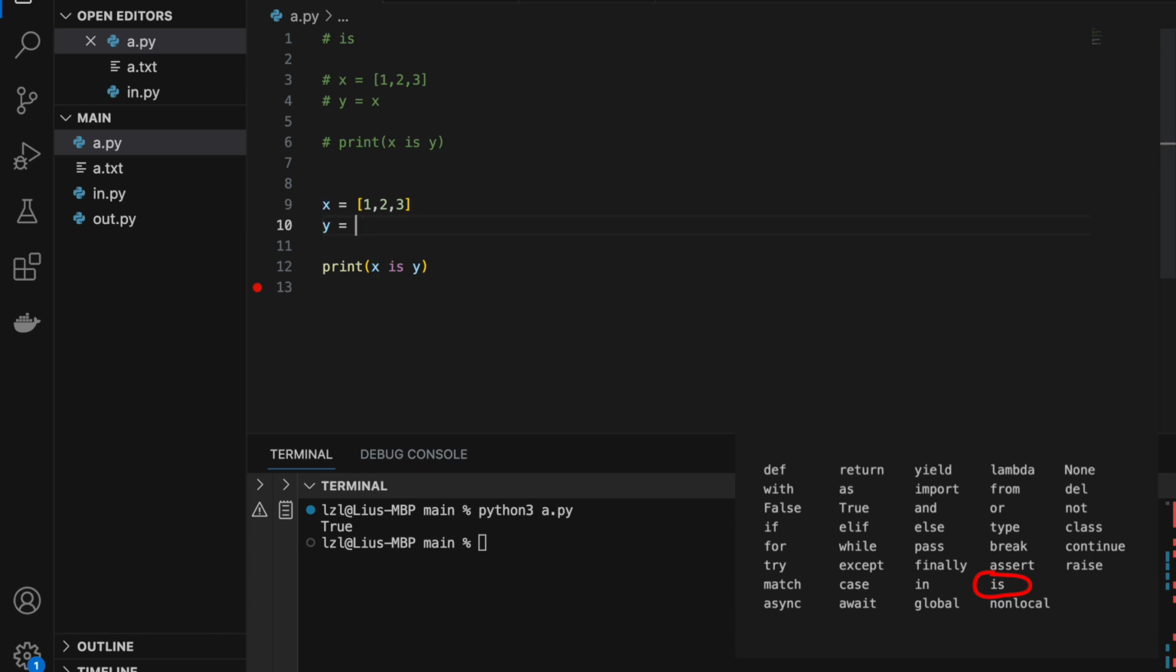However, if I rewrite this, let's comment this out. Instead, if I create another new list, here x and y are both the list 1, 2, 3. However, they are not the same object, as I'm actually creating another object with the exact same elements, but they are still not the same object. So if I run this again, it will become false.